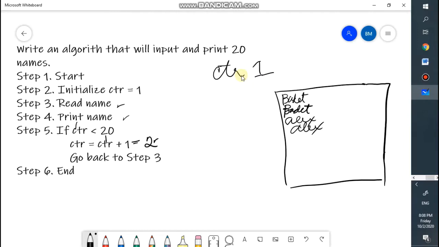The present value of our counter is 2. Is 2 less than 20? Yes. So the counter will be incremented again. Since the present value of the counter is 2, that will be 2 plus 1 is equal to 3. And then go back to step 3. Read again the name, for example, Bruno, and then print the name, Bruno. The present value of our counter is 3. Test again. Is 3 less than 20? Yes. And then the process goes on until it reaches 20.